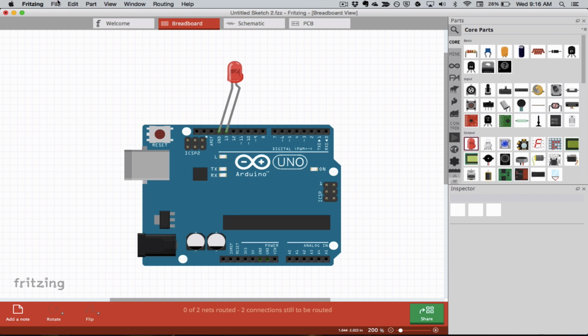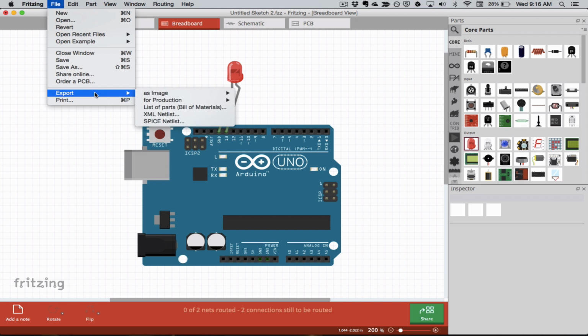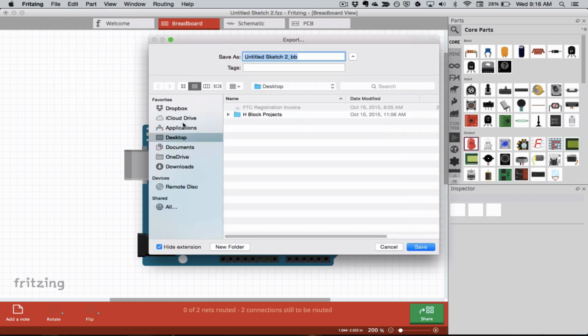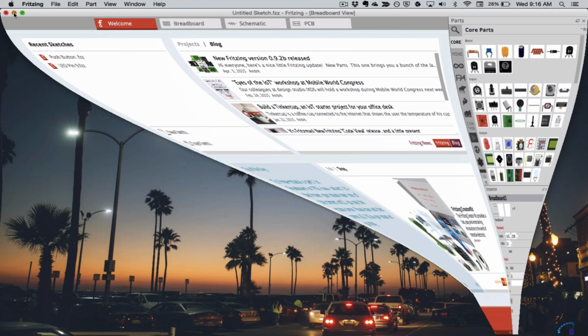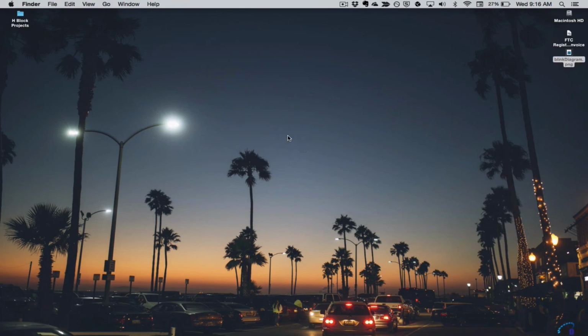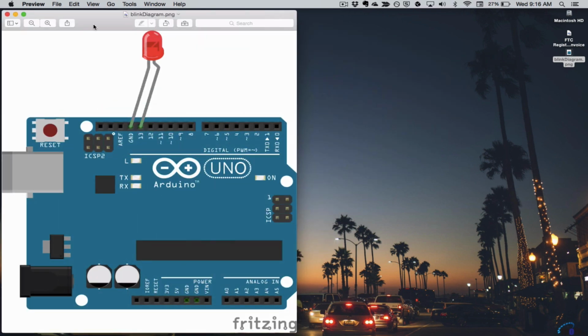Now that this is finished, I can go to File, Export, and we'll save it as an image, as a PNG. Specify where you'd like to save it. So I'll call this my blink diagram. And when I go to the desktop, I have a beautiful image.